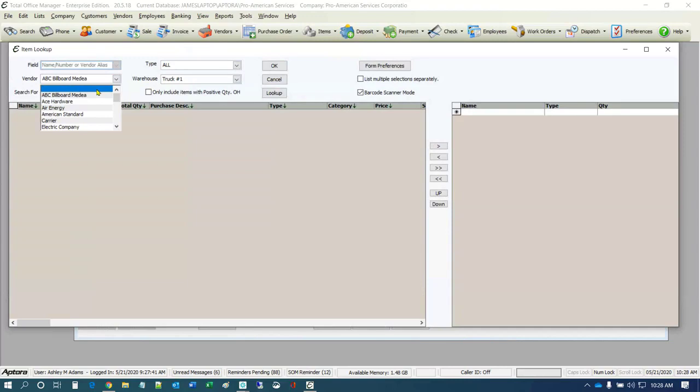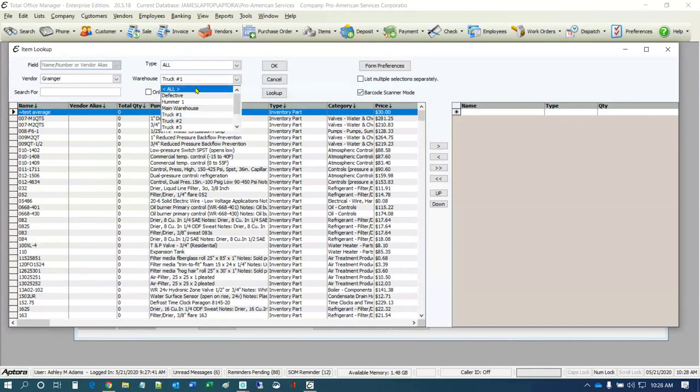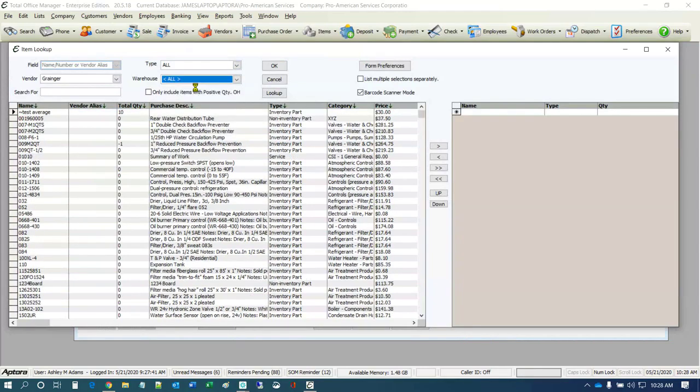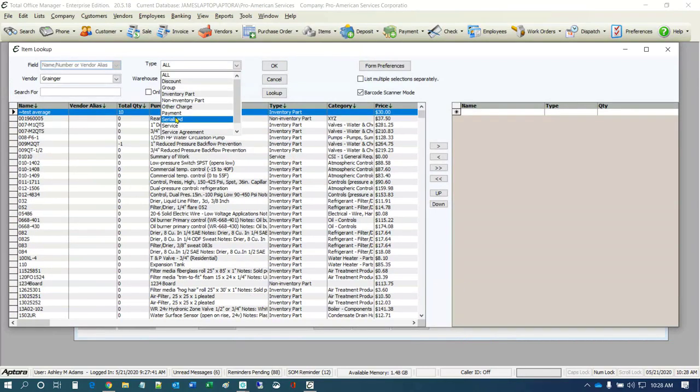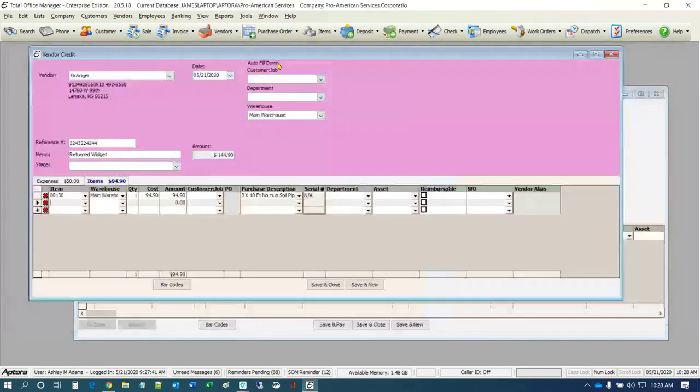I'll clear the vendor selection. Well, I don't have to. I could go Granger. And I'll do all trucks or all warehouses. And I'll do serialized. And I do have one. Wasn't sure if I had one we could use. So we'll select it.